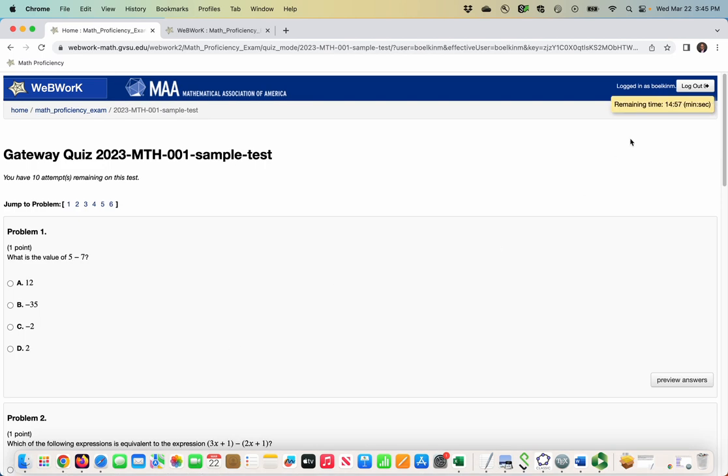As you can see, this sample test has a 15-minute timer and only a few questions for demonstration purposes. So there are 6 questions listed here at the top. There's a couple of messages on this exam that are different than what you'll encounter on the official ones, and that's just because this is for sample purposes only.